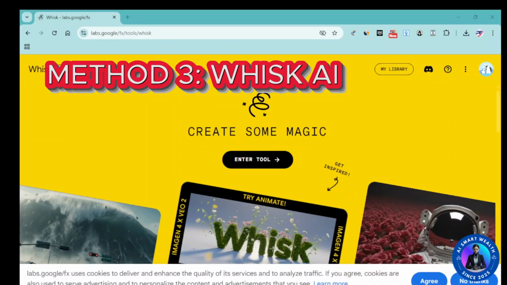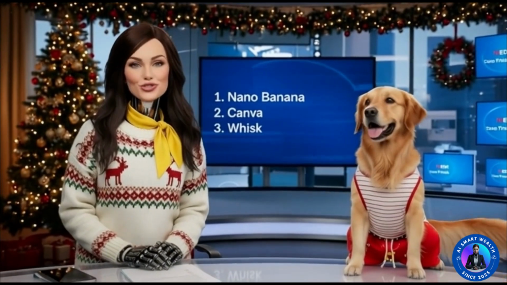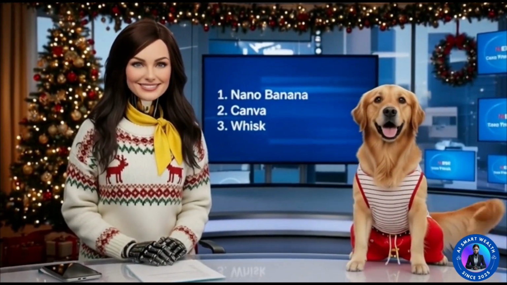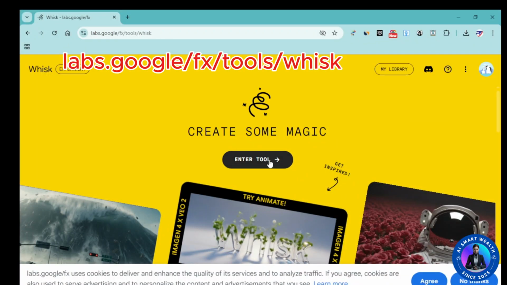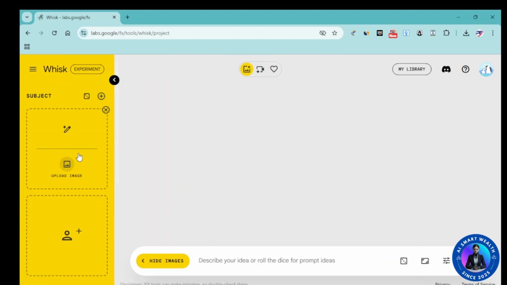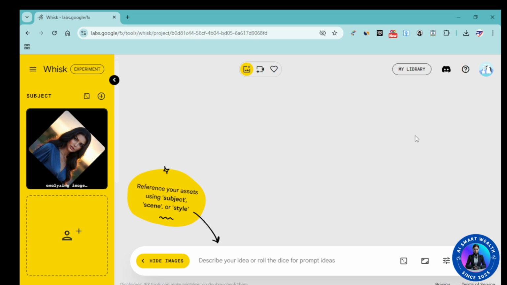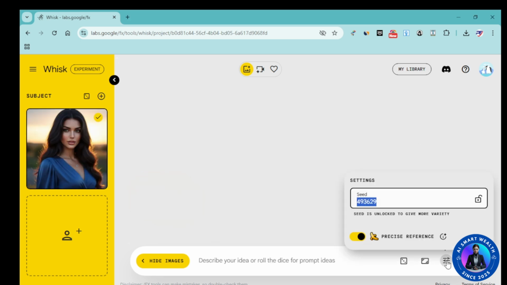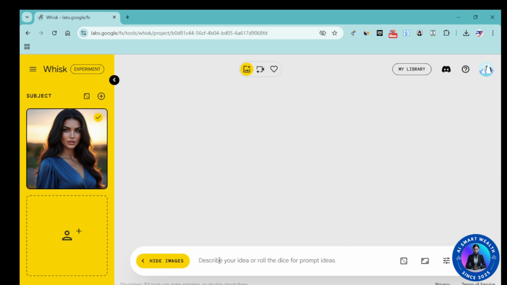First, open Whisk AI. If you want the full Whisk tutorial, the complete video is linked at the top of the screen. Click Upload File from the left side and select your photo. Make sure to activate Seed so your photo edits remain consistent with your original image. In the bottom section, type your prompt.